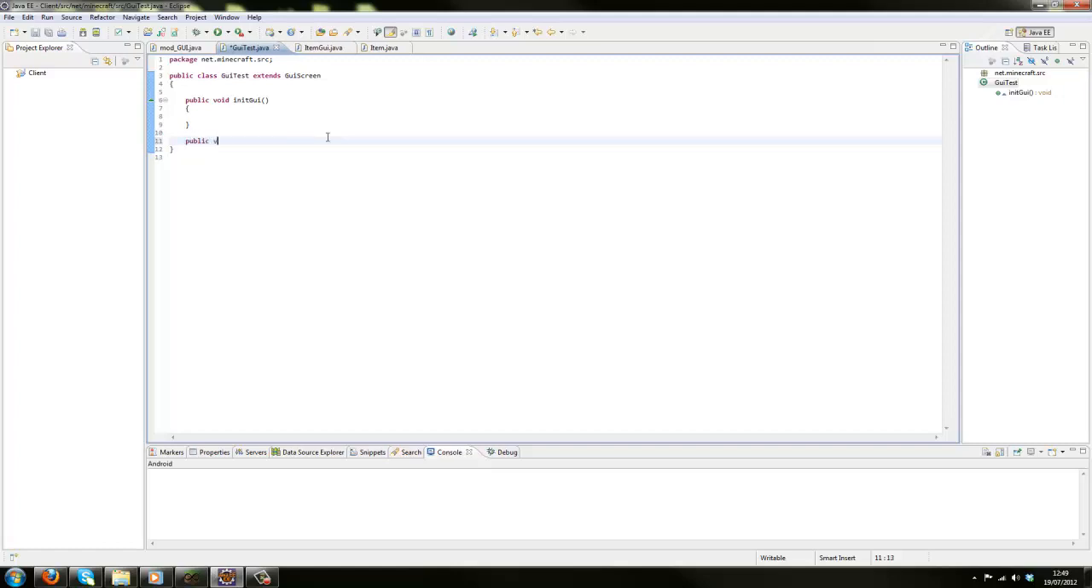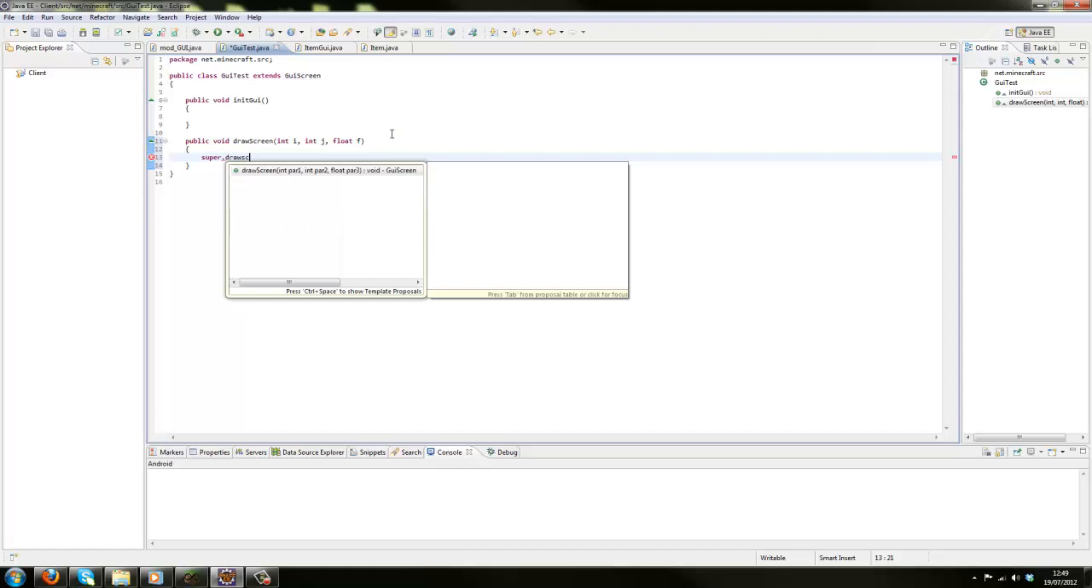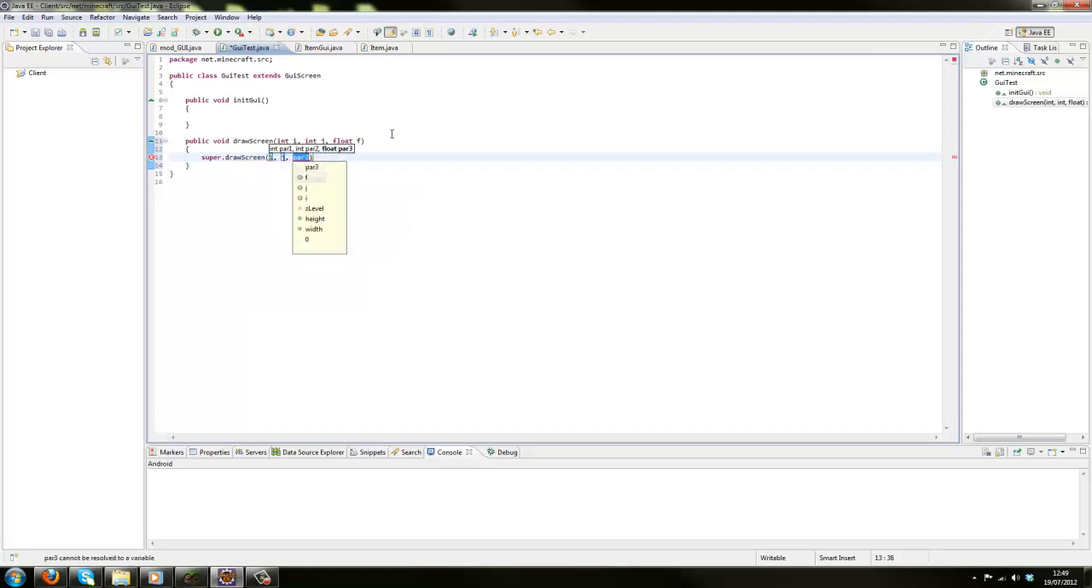The next main one is public void drawScreen, like so. That has a capital S, and it takes three variables: an integer called i, an integer called j, and a float variable called f. Again we can check if we have written that right, which we have with the override method. A good thing to do in here is type super.drawScreen(i, j, f).